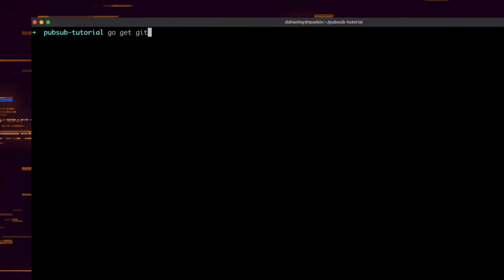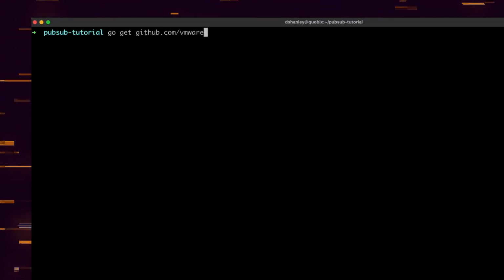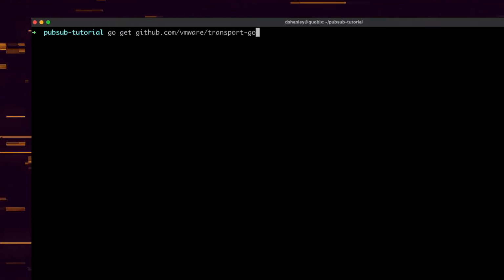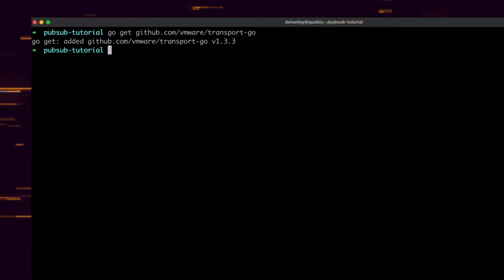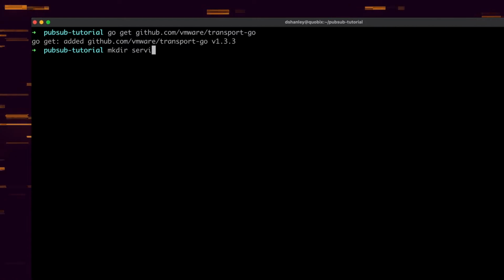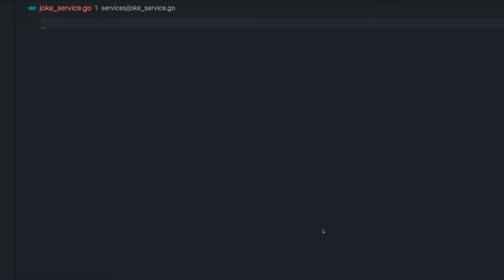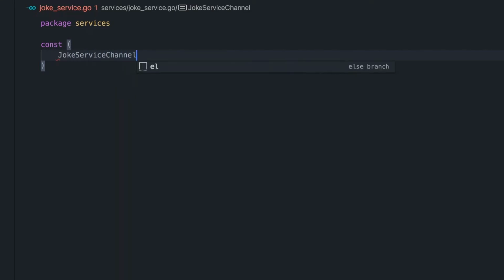So let's start by importing Transport into a new project. Let's create the directory in which our service will live. We'll call it, I don't know, services? Now we can actually create our new joke service. So create a new file named joke_service.go. First, we need to define a constant that sets the event bus channel that our service will operate over. We're going to call it joke service channel.